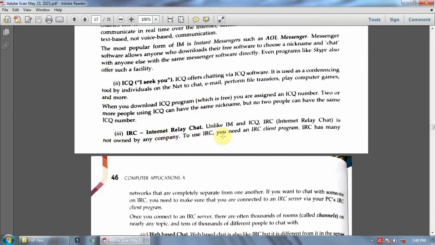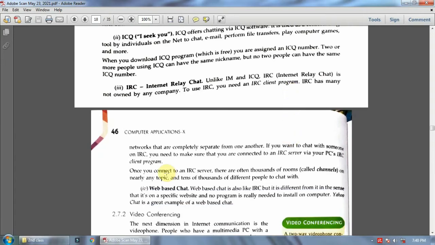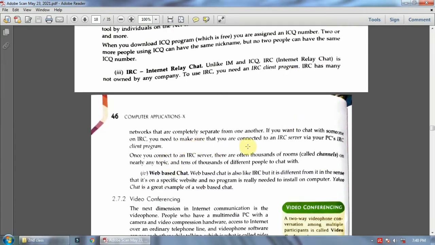IRC, Internet Relay Chat. Unlike IM and ICQ, IRC is not owned by any company. To use IRC, you need an IRC client program. IRC has many networks that are completely separate from one another. If you want to chat with someone on IRC, you need to make sure that you are connected to an IRC server via your PC's IRC client program. The IRC client program does not belong to any particular company. You have to use an IRC client program, and only through that can you chat with people.